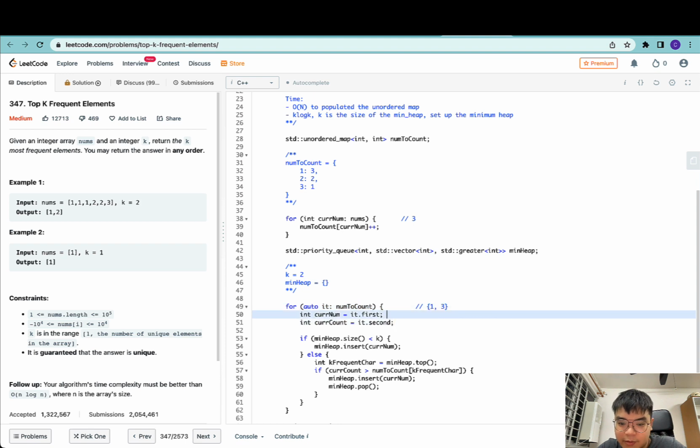So current number will be 1, and the current count will be 3. Since the minimum heap size is less than k, we would just insert 1 into the minimum heap over here. Let's move on to the next pair. Inside the hash map, we get 2, 2. Current number is 2 and current count is 2. And since the minimum heap size is less than k, we'll add 2 into this minimum heap as well.